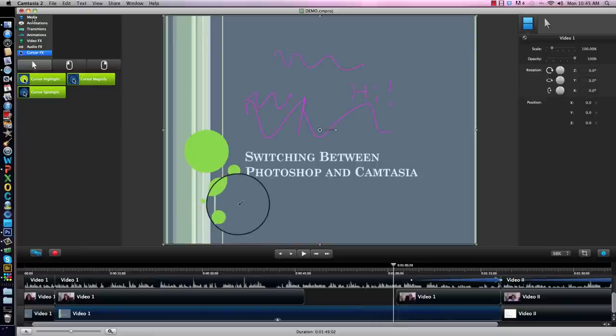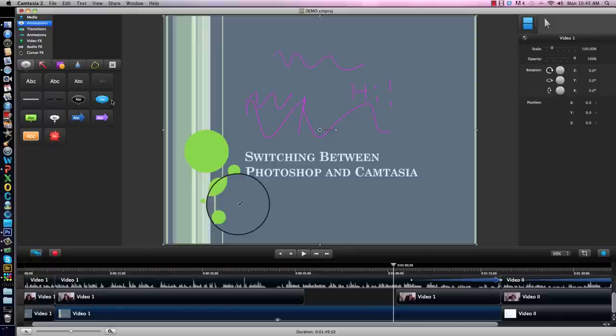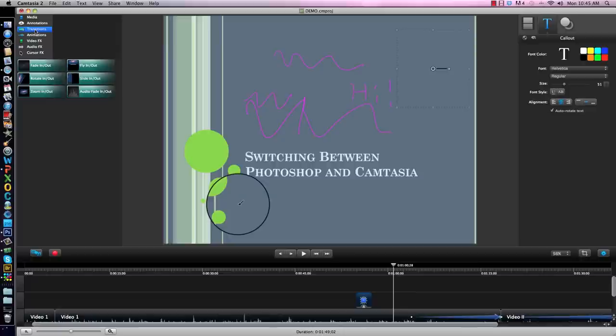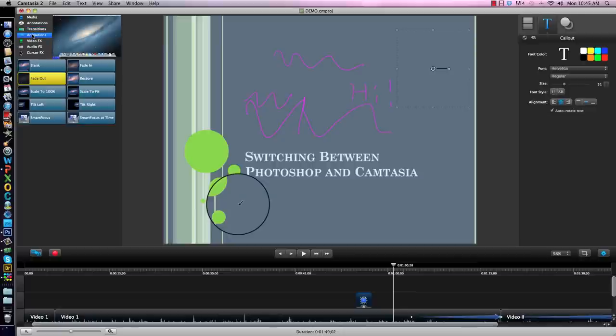So again, to review, I showed you how to add text. I didn't show you transitions because I don't think they're that important, and they're fairly self-explanatory. I did not show you any animations.